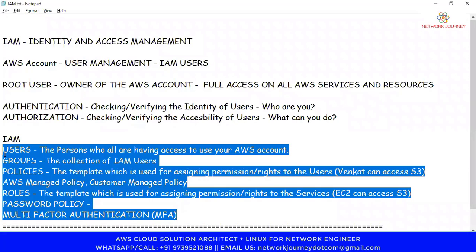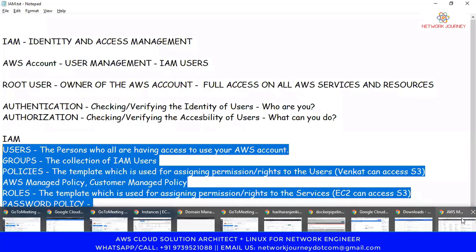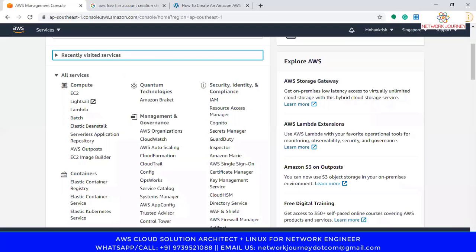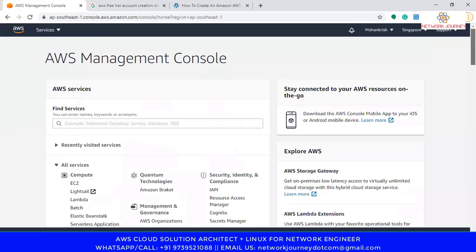Now what I'll do is go to IAM, Identity and Access Management. Under this, I'm going to create users, groups, policies, roles, password policy, and multi-factor authentication. So this we can see now. First I'm going to get into the AWS account. I can log out and show you, or else no problem. First I'll get into the root account.